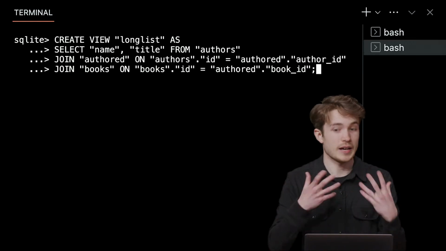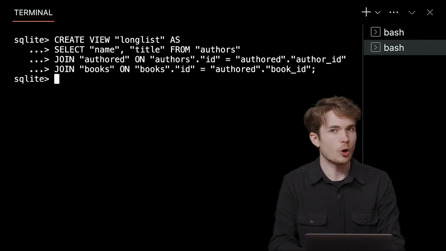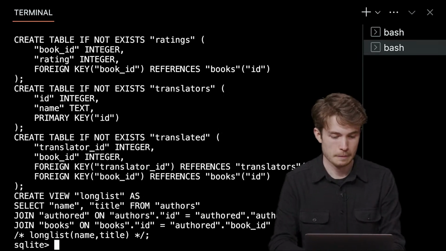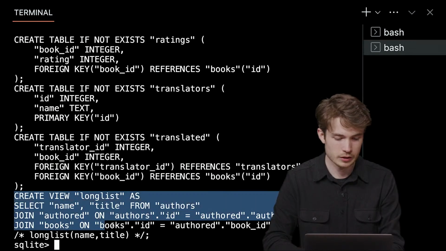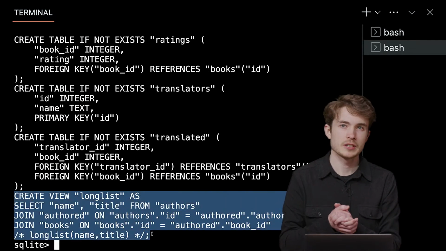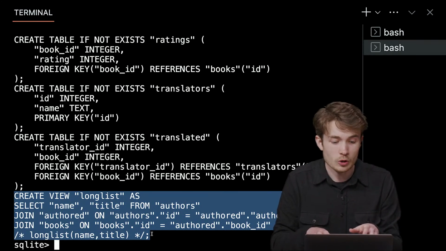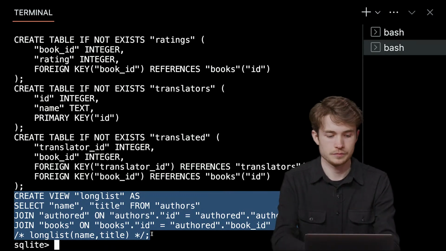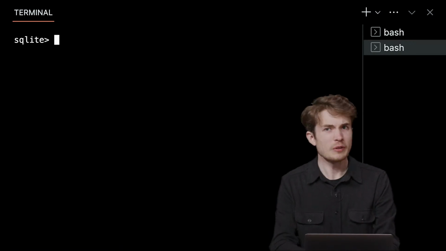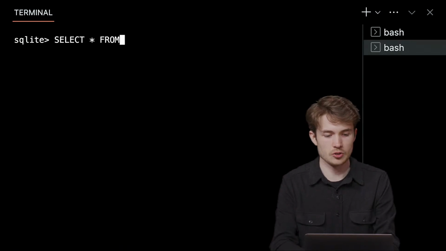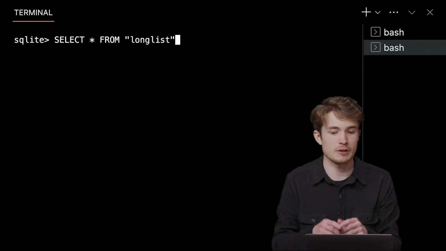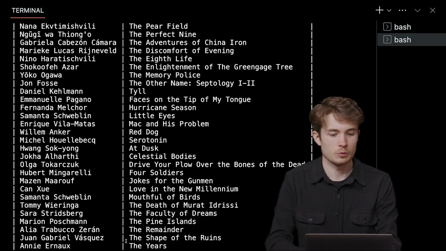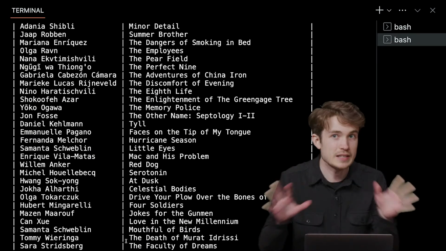I'm going to save it now as a view. I'll hit enter, and I don't see the results. But if I type, let's say, dot schema, I should actually see down below here a new view that's part of my schema. In this view, I can actually see author names and author titles right next to each other. Let's try this. I could query this view. I could now say select star from long list, that name I gave it before, semicolon, hit enter, and now I see the very same results, author names and titles right next to each other.